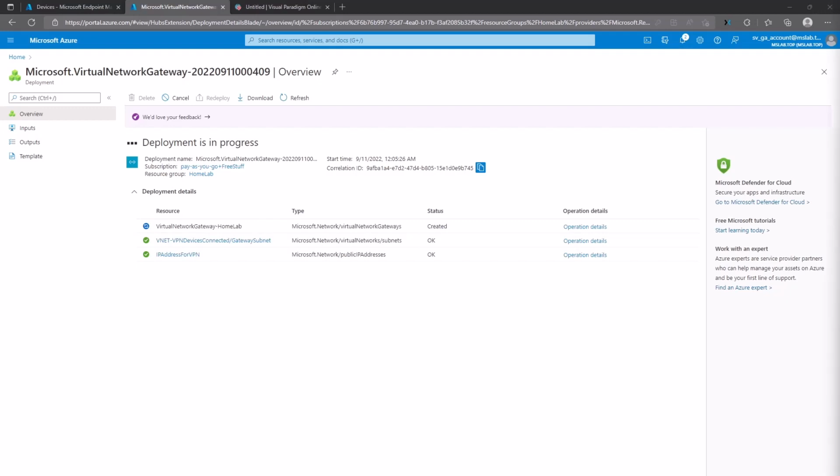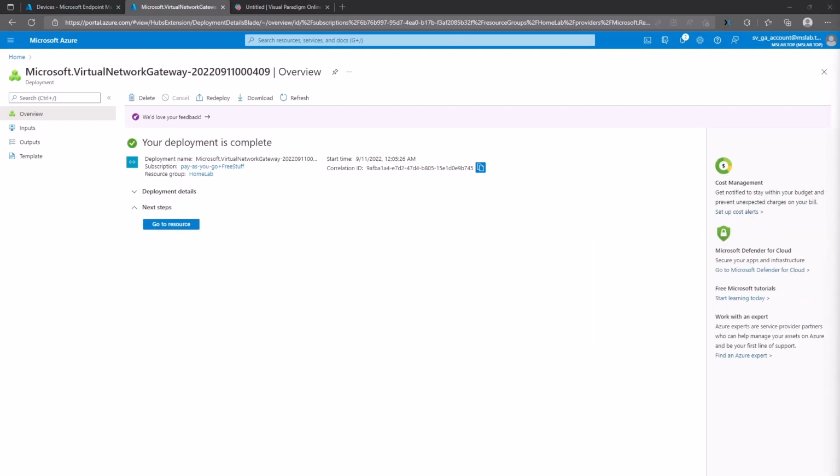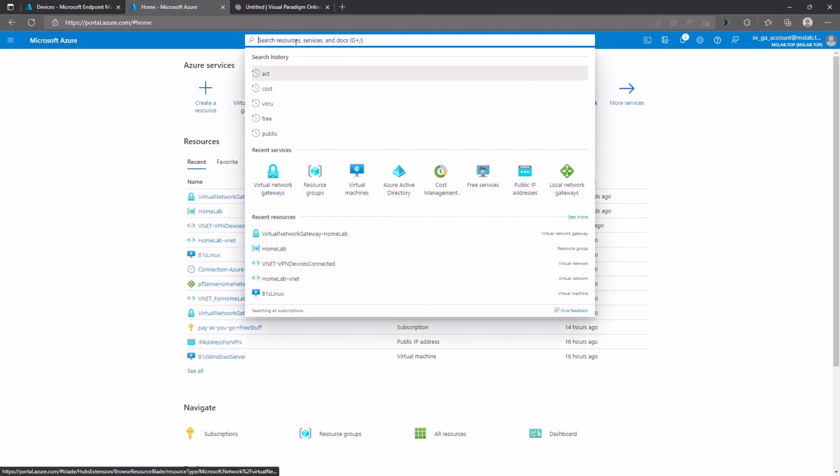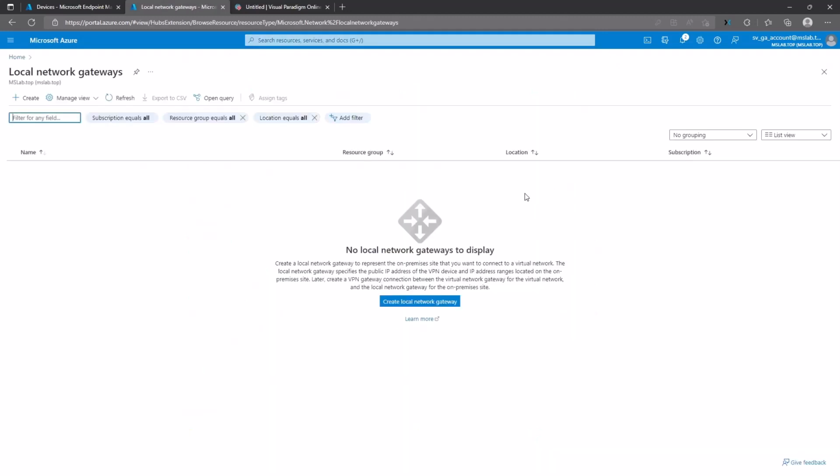so we will come back to that screen later. When the deployment is completed, you need to create an additional resource which will be used for the VPN connection. So you need to go back to the main screen and select local network gateways to create an additional resource. Click create local network gateway.